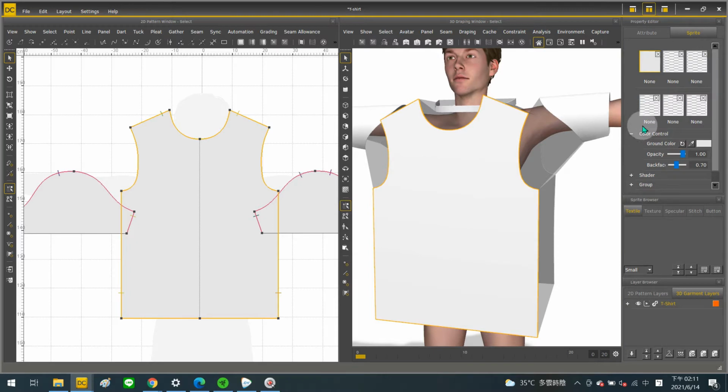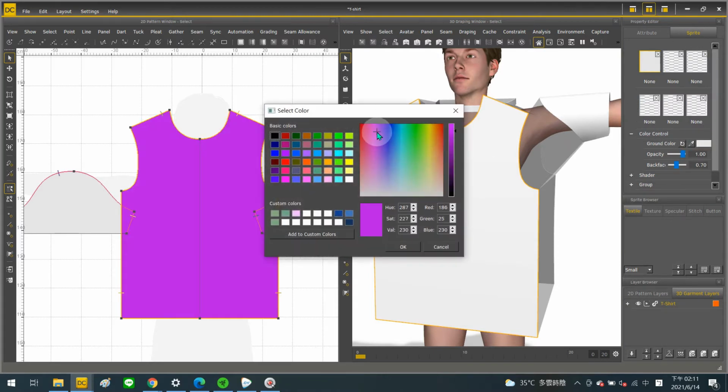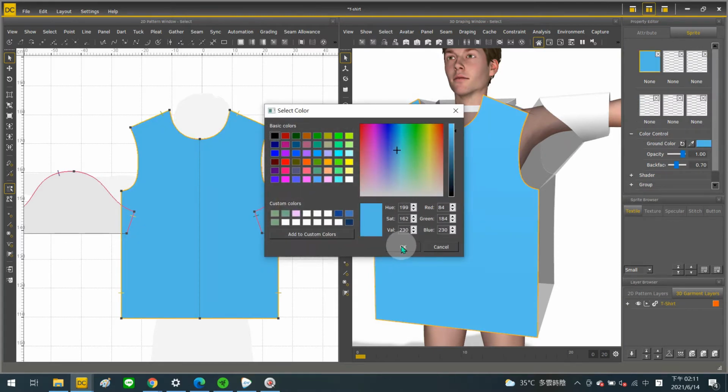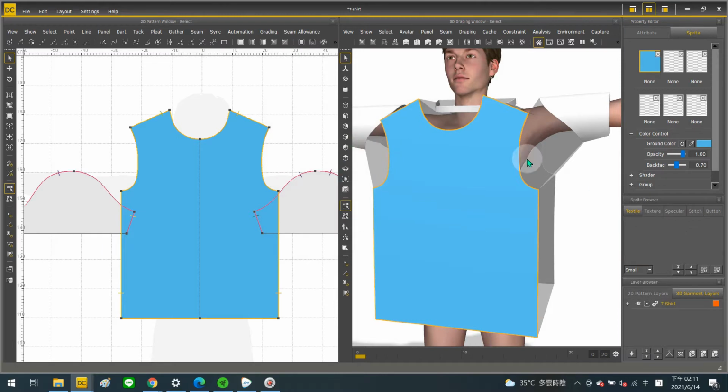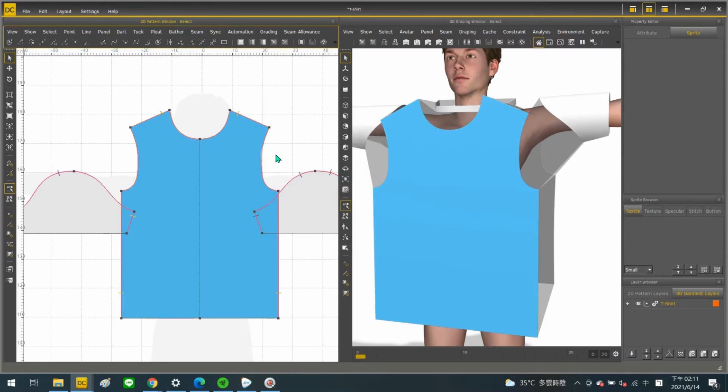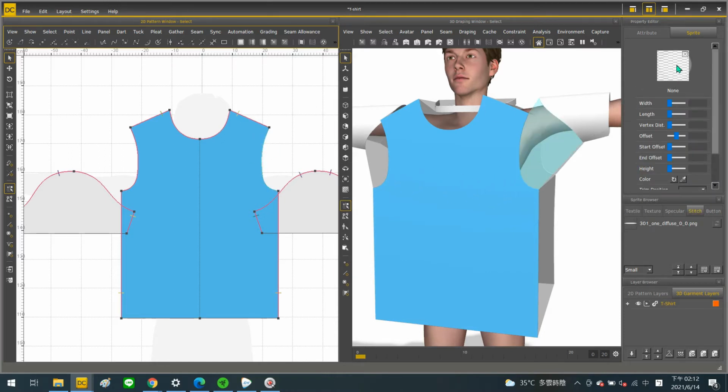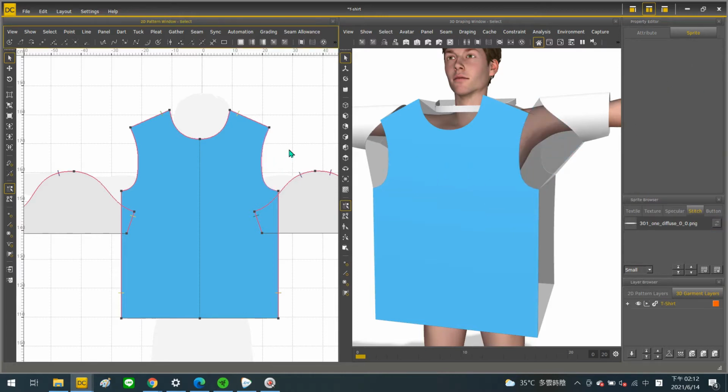In the Sprite Editor tab, it is about the use of materials like fabric, stitches, or button. How to use them is related to the target you have selected: a point should be used with a button, a line will be used with stitches, and a panel will be used with fabric.